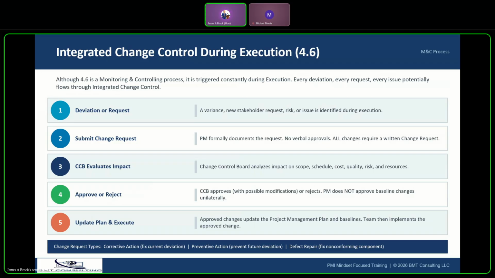So that kicks off or triggers the integrated change control process that happens in monitoring and controlling. Once a trigger has occurred, the next thing you have to do is submit a formal change request. This is not negotiable. There are no verbal approvals to go ahead and make the change in a predictive environment. And right now, specifically, we are talking about the predictive environments.